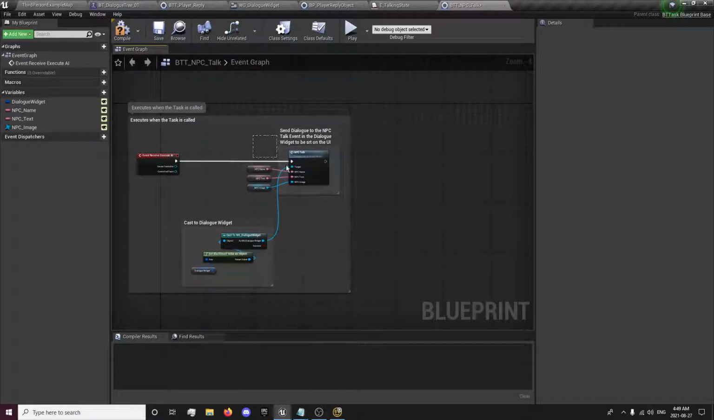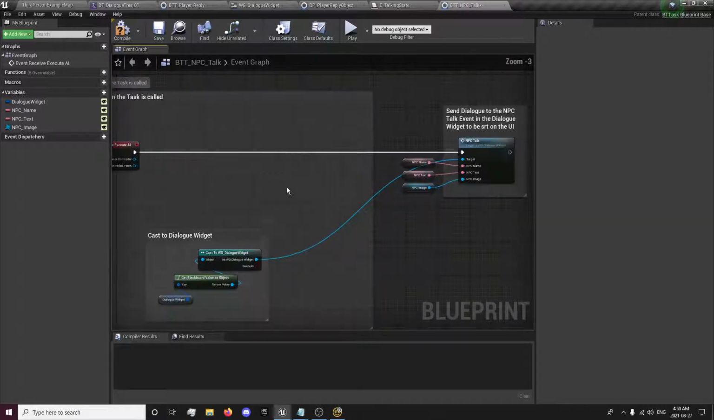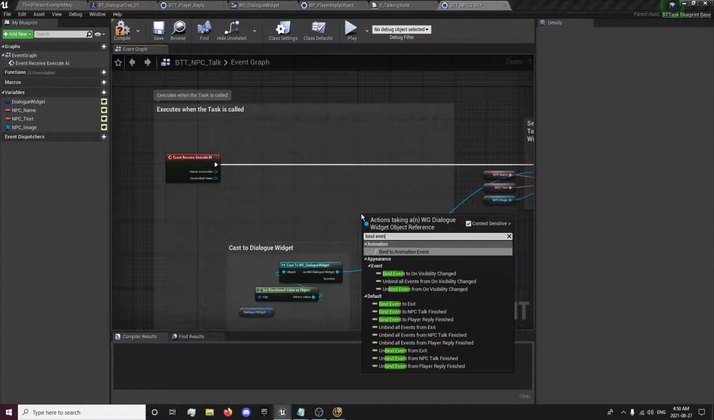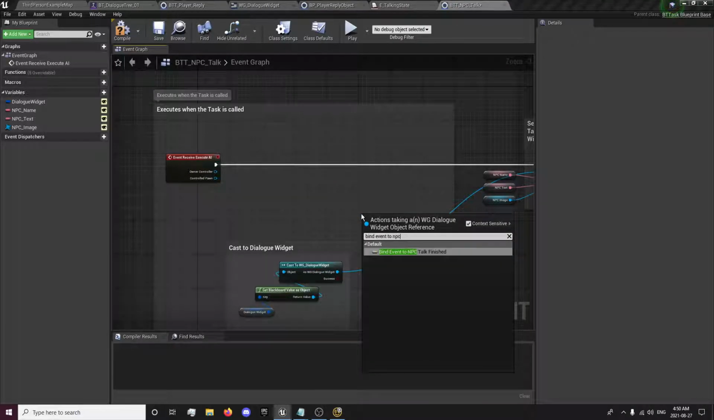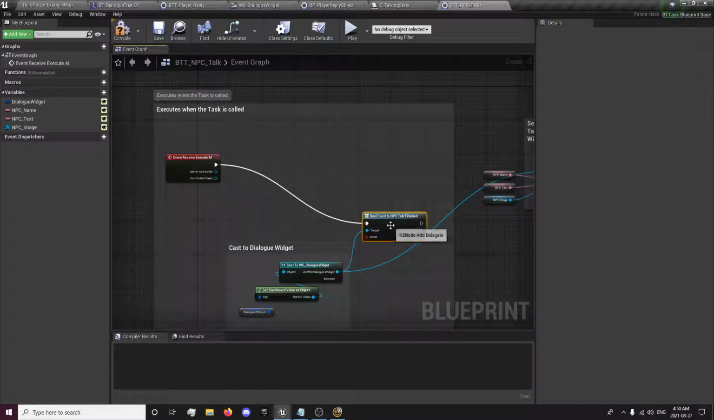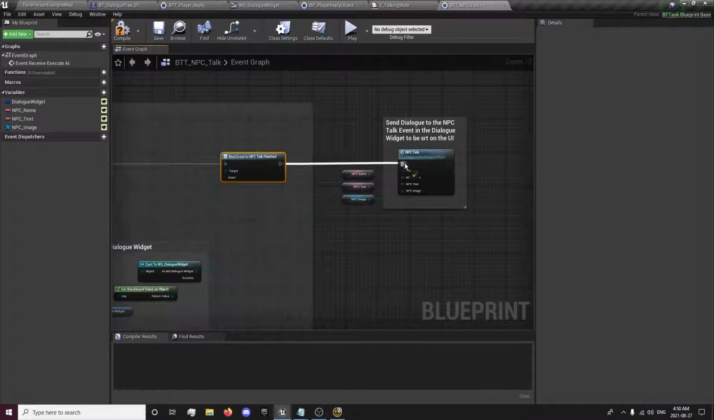Okay, yeah, I got a little mixed up here. I was doing the unbind before we actually binded it. So drag it up here, bind event to NPC talk finished. So this is where I was getting confused.